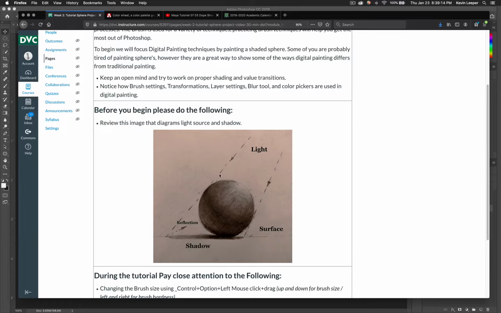Also, you'll notice that the lines sort of define where the shadow would be. The highlight is where the light would be, and the shadow is where the face normals of the sphere point away from the light, which we call the form shadow. And then here, the projection shadow, or the shadow that's being projected on another surface.